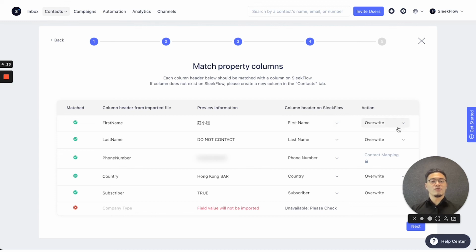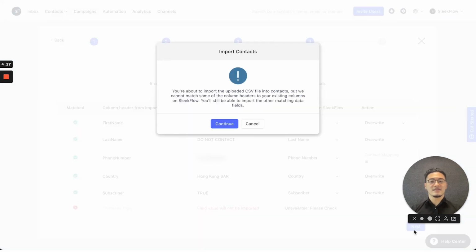And on the right, you can also choose the action where you can either overwrite all existing information in that specific field, or just add new contacts only and keep the existing information untouched. After you press next, it will complete the import function and your contacts will be on the platform.